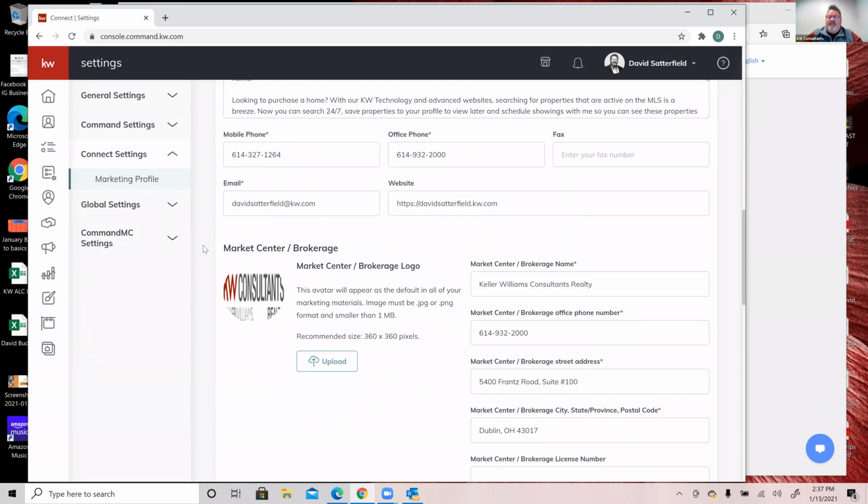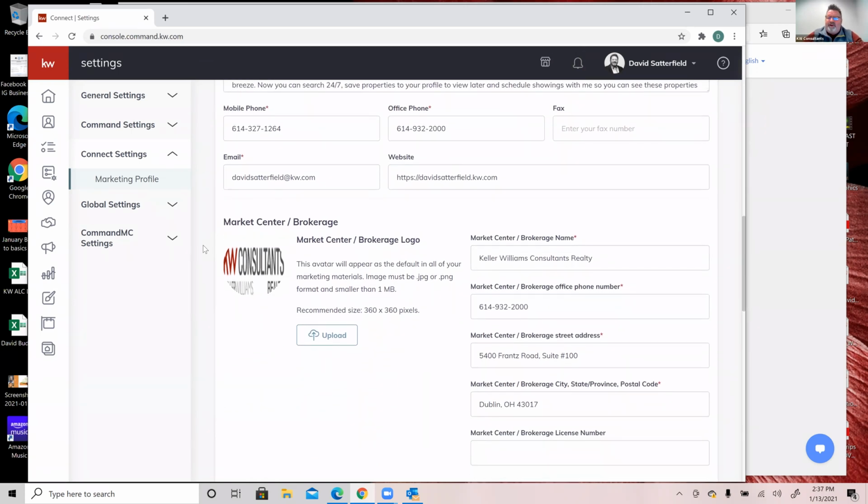Down below that, you've got areas for your mobile phone, office phone, your fax number, email, and website. Make sure that you do have your KW agent website in there. Or if you're on a team site, I've had people do a team site and then find out later, hey, every time we go search for, let's say, Monica, it's still pulling up her individual profile. How do we fix that? This is the area where you fix that.